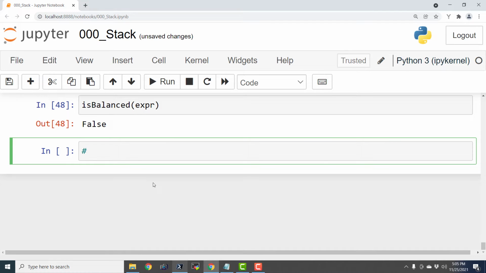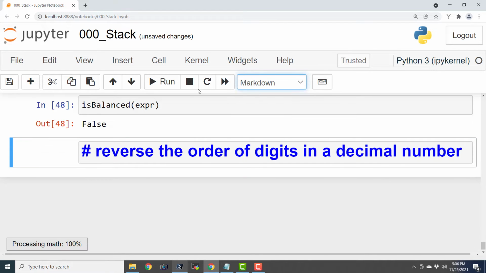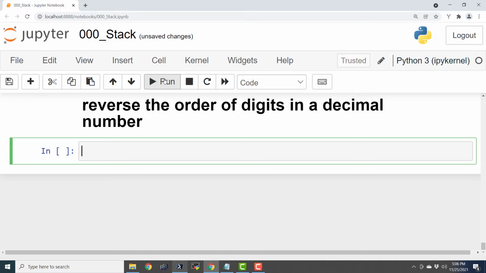So I'm going to write here: reverse the order of digits in a decimal number. So we are going to input a string, and it is going to assume that it is a decimal number. Let us go ahead and start programming.